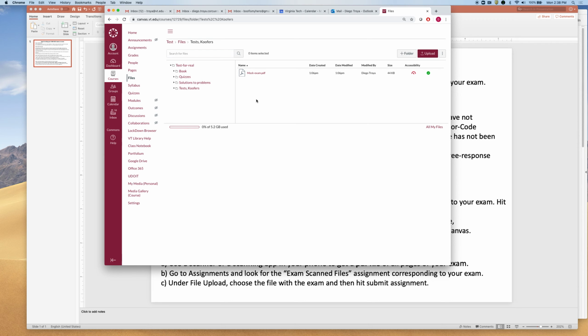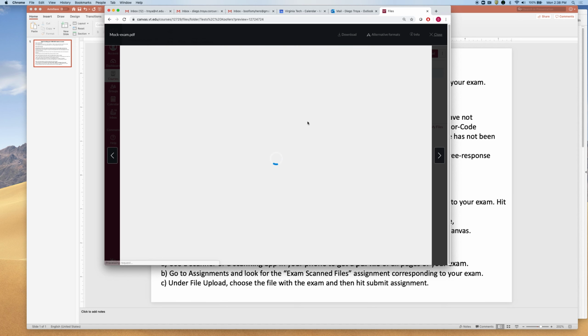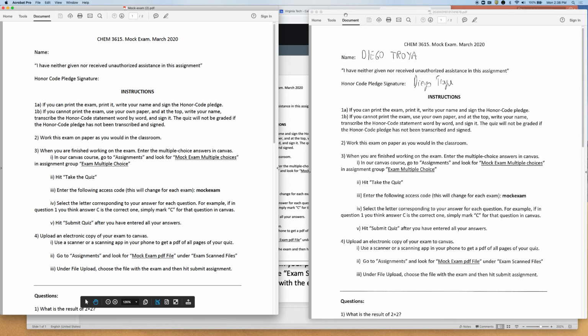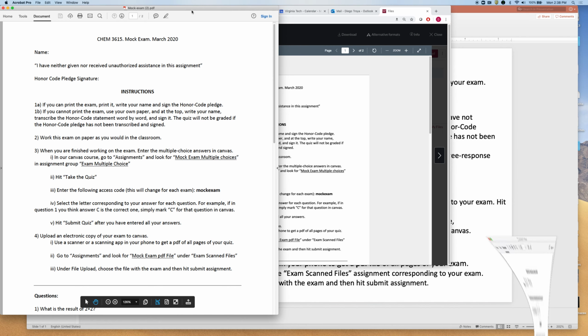So you will have here a test 2 file, or a test 3 file, or a final exam file, whatever it is. You simply hit that and either display it on the screen or download it, and then you're ready to get started.